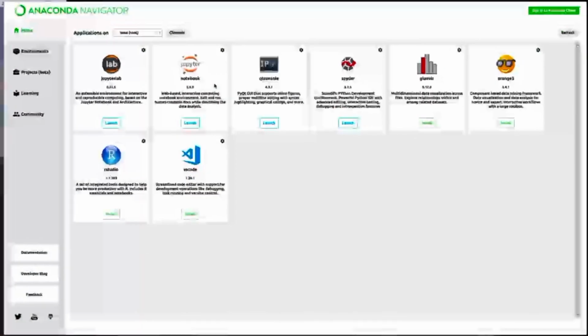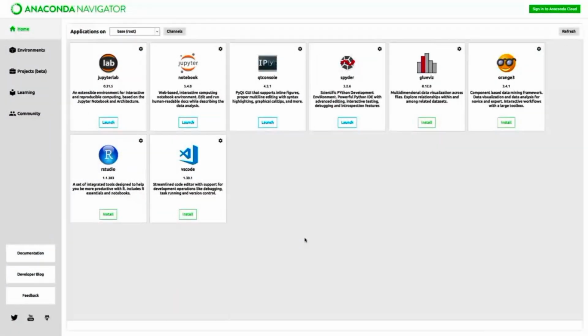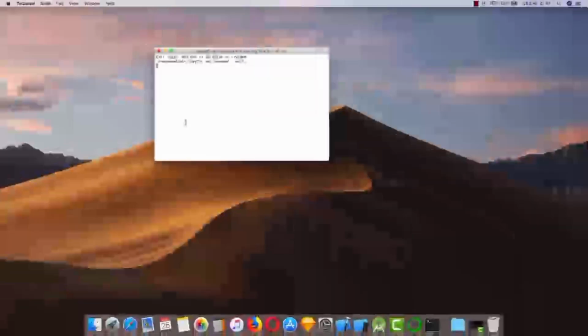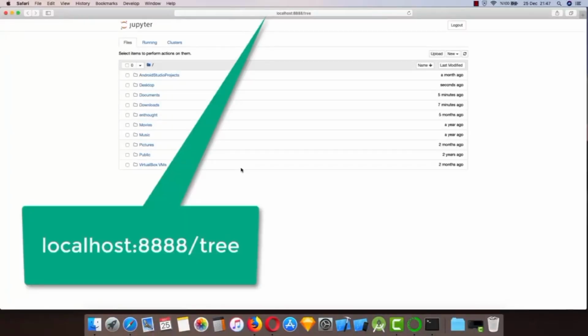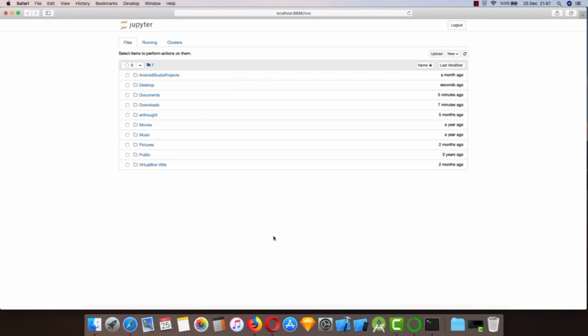So here it is. Let me make this full screen, and you see there are a lot of widgets in here, but what we are interested in is actually this Jupyter notebook. So I'm going to click launch in here, which will bring up a terminal and open Safari or a browser, and it just runs this on a local host. This is not connected to the internet, don't worry.